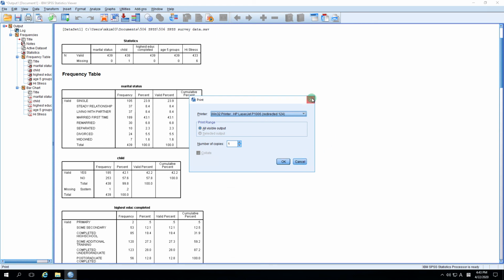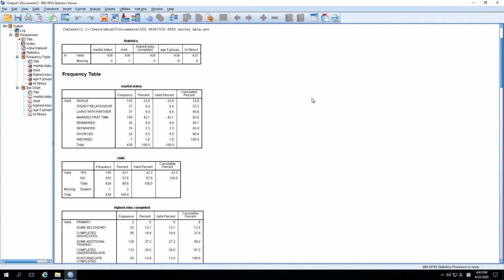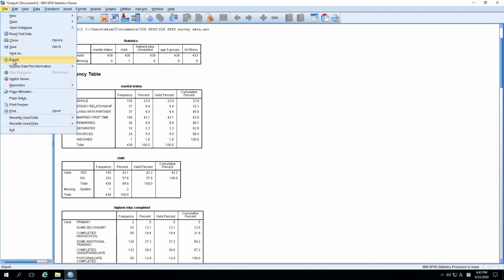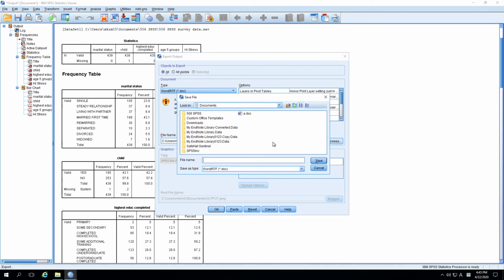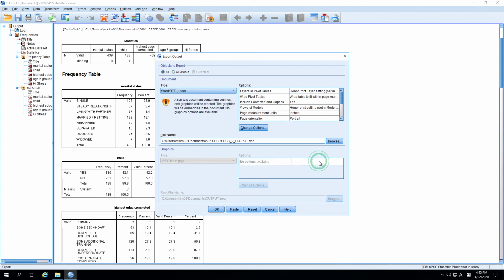So I'm gonna close this window, and to export this output as a Word document, click File and then click Export and choose the Word RTF .doc type and click the Browse, and then choose the folder you would like to save the output document and put the name of the file. I'm gonna say SPSS output, and then click Save, and then click OK.